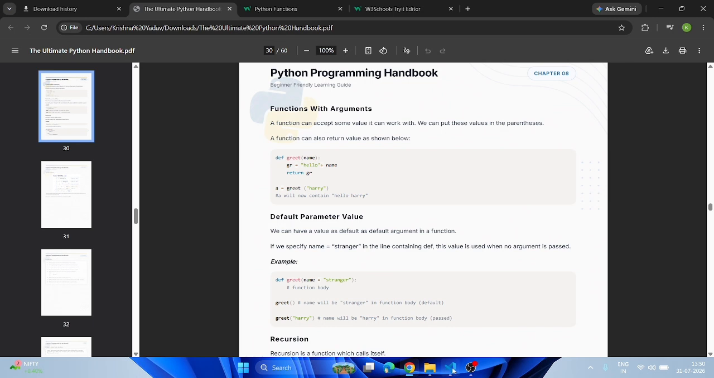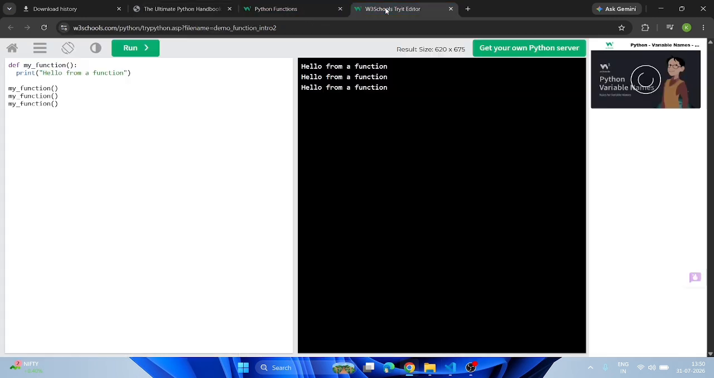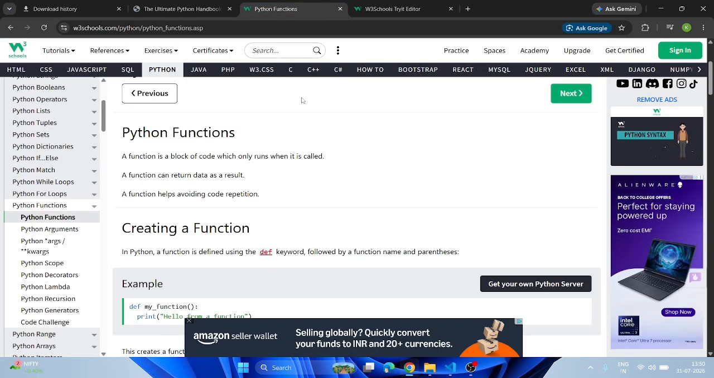So before going on this slide, I have another slide from W3Schools. Wait for a minute. Python functions.